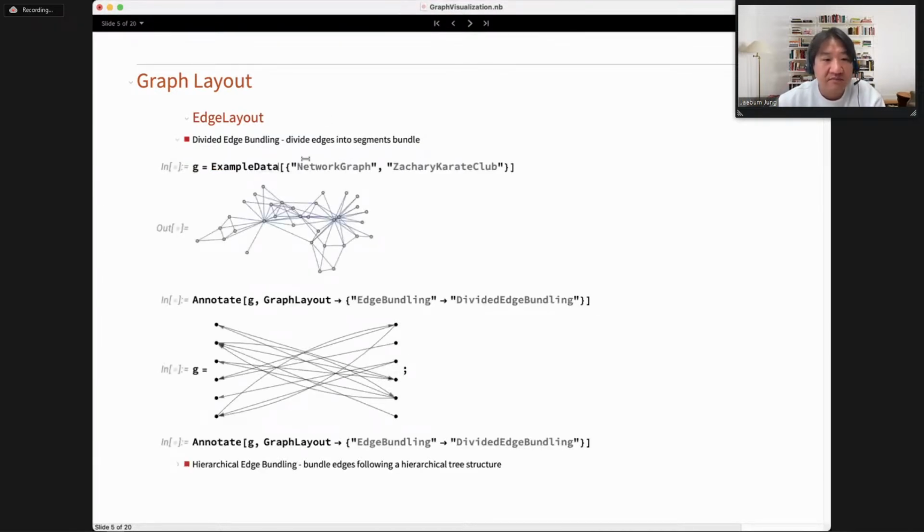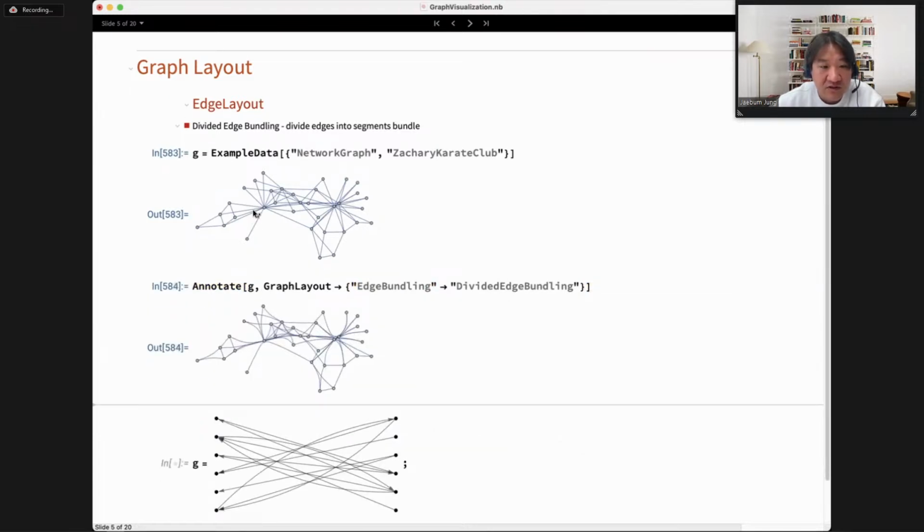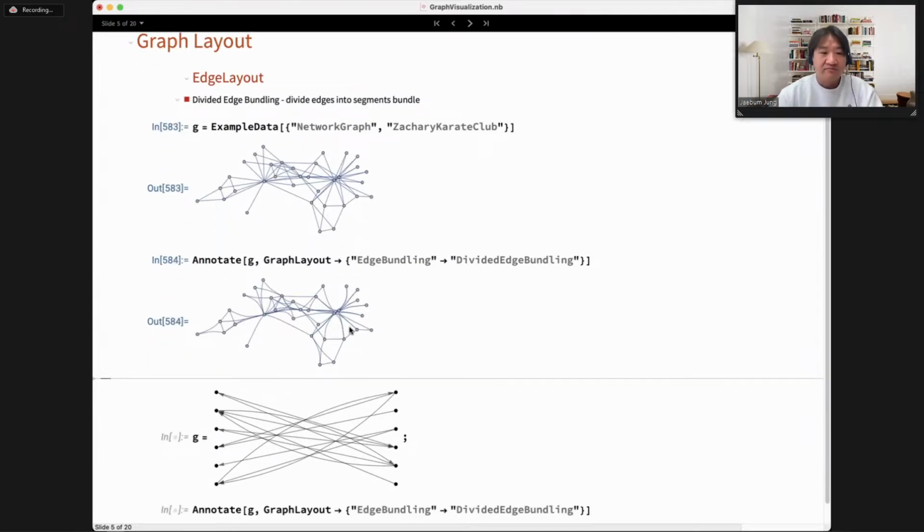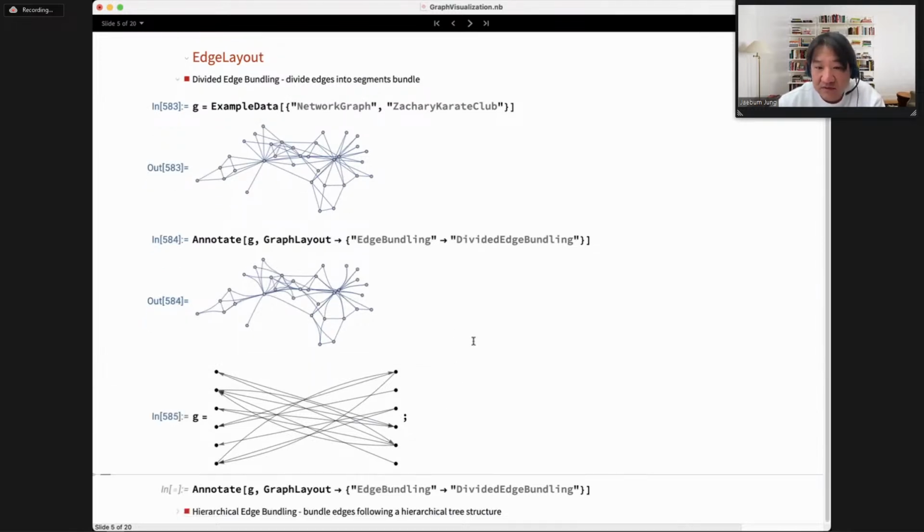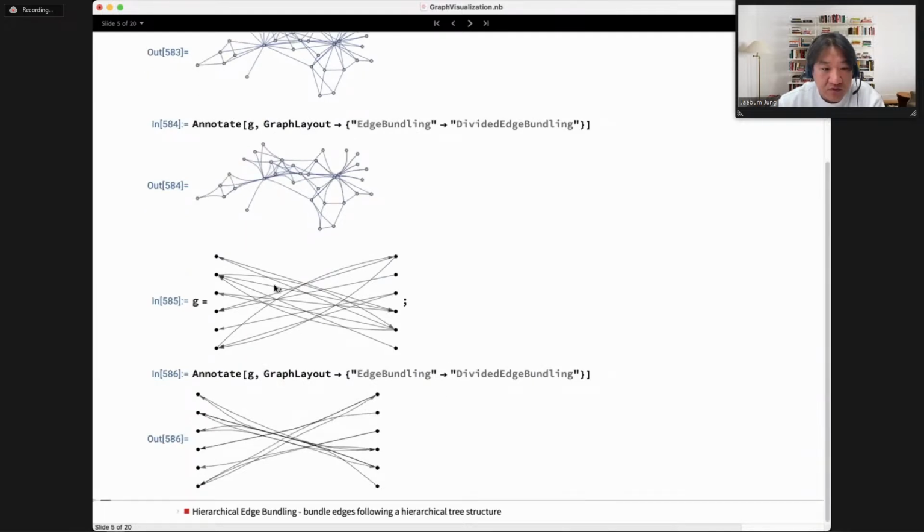For example, here you have 4 edges close together. Divided edge bundling just bundles these edges. So here I specify edge bundling as divided edge bundling. As you can see, these close edges now come together, giving a little more clarity to the visualization when there are many edges. Here's another example. This one looks a little confusing, but here it is a little bit clearer.